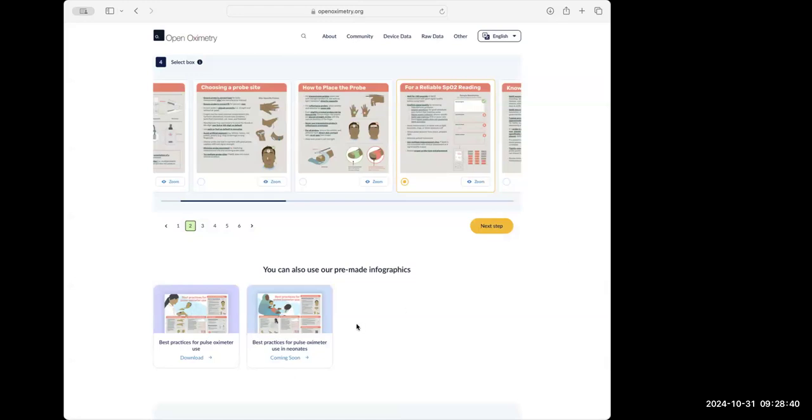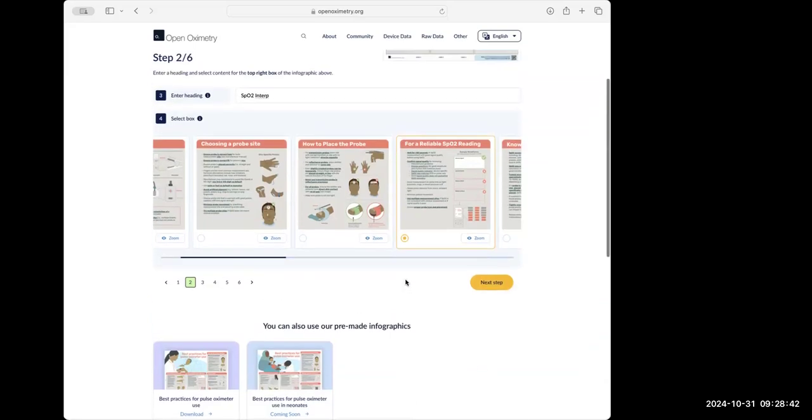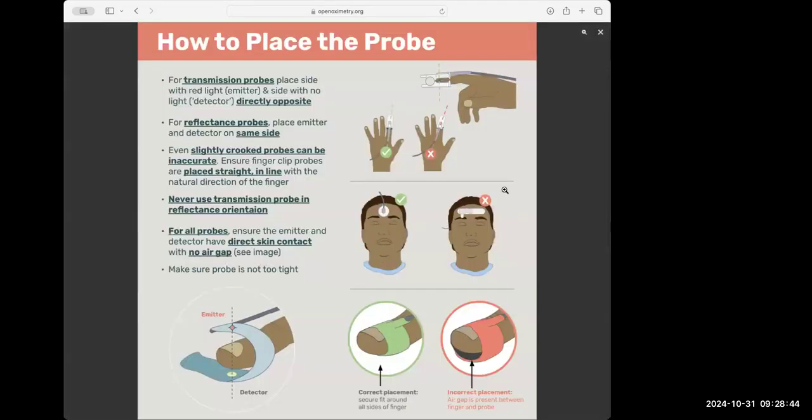Very appreciative, Mike. Sorry, but can you go back to how to place the probe? Yeah, I was highlighting that because there were a bunch of changes on here in the last round of edits. Okay. Do people know what transmission means?